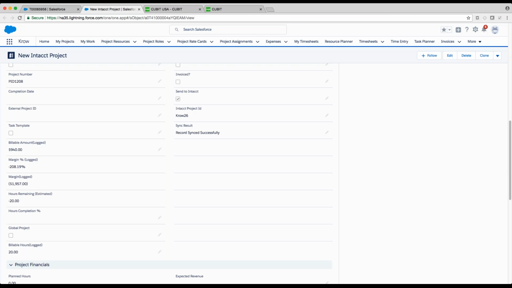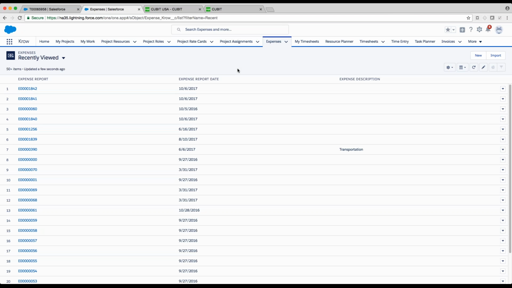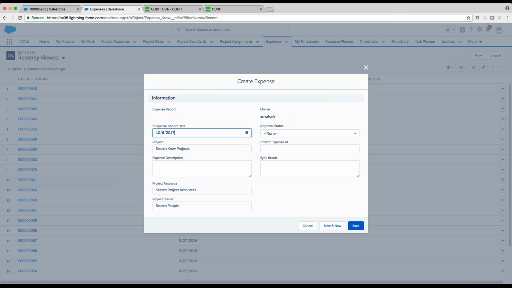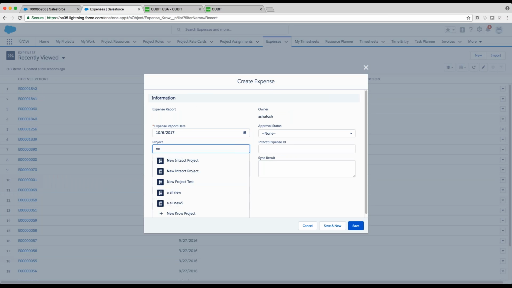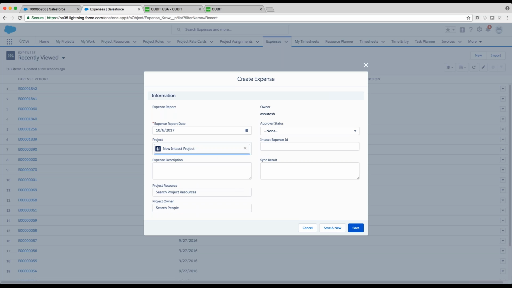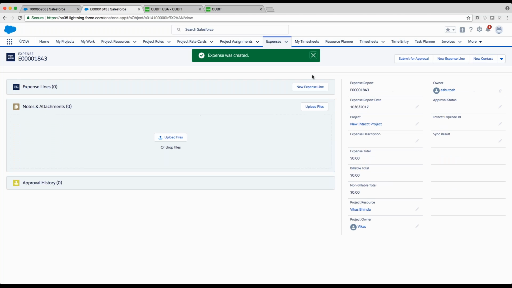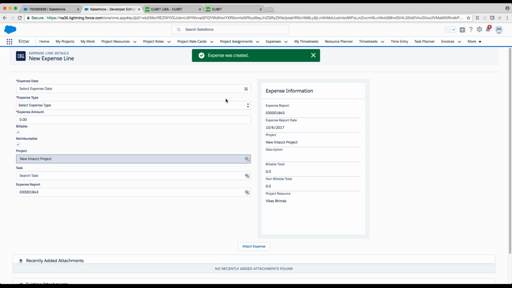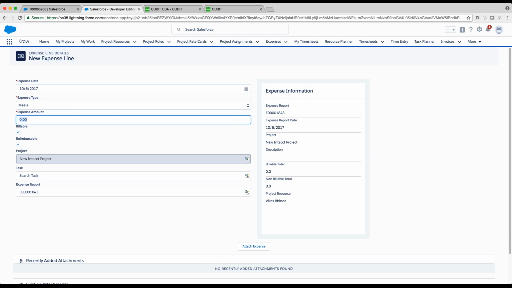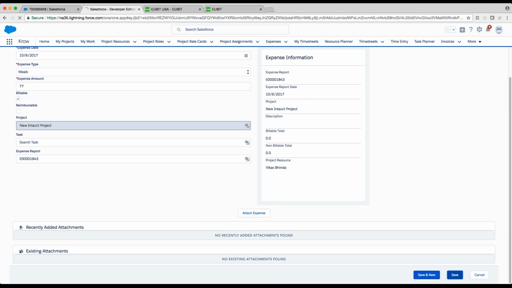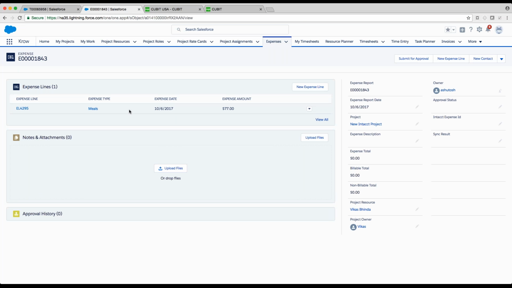In the next example, I'm going to look at creating an expense report and integrating that over. So let's go ahead and go to expenses, and I'll create a quick new expense report here. I'll choose in this example just any date. Choose my Intacct project. Choose my resource in this example and click Save. Then I can go ahead and add a new expense line. I'll choose any expense type, meals in this example, and choose $77 for my expense amount. Go ahead and click Save again. So now I've created just one expense line representing $77 in this expense report.